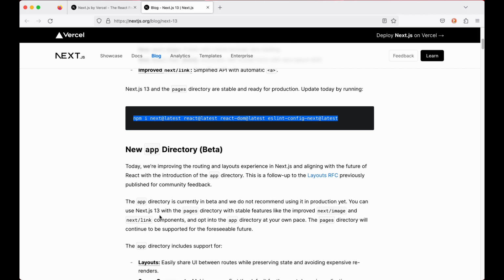You can use Next.js 13 with the pages directory with stable features like improved next/image and next/link, which we did so far in this course. But today I'm going to update everything to the app directory, so if in future they say the app directory is also ready for production, we can use it this way also.